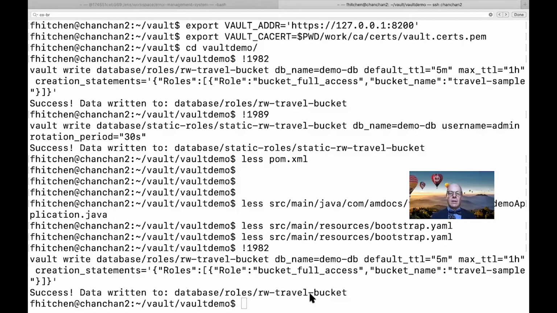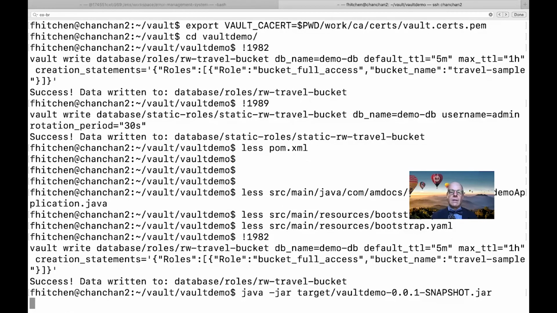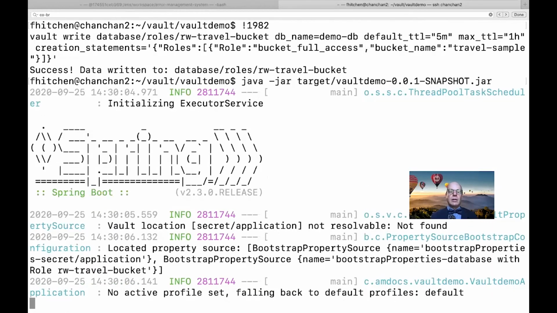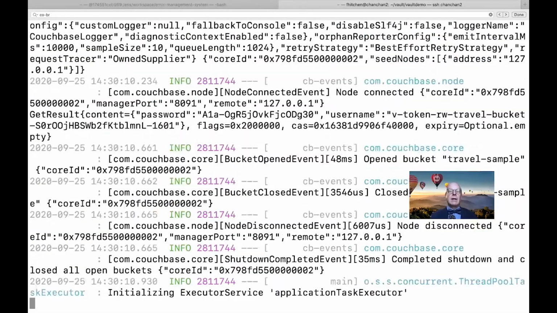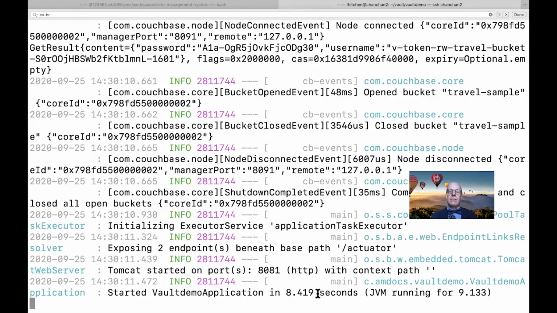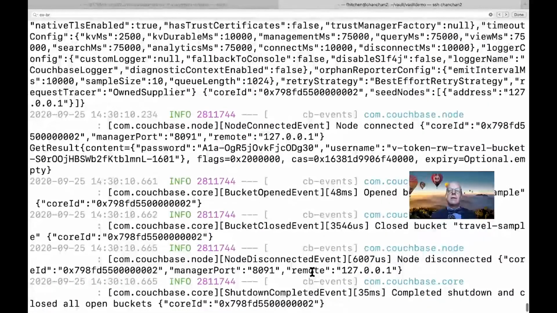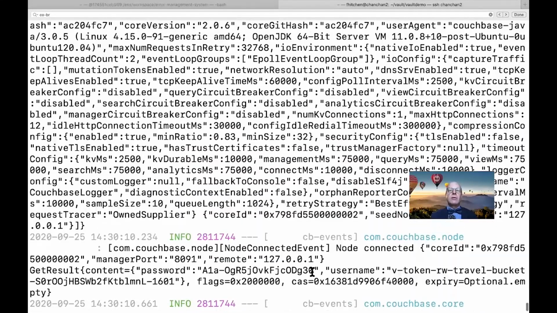So if I run the program now, I've already built it and packaged it. It'll start running, spit out a lot of Spring Boot gobbledygook, and it's up and running. The little web server is running.